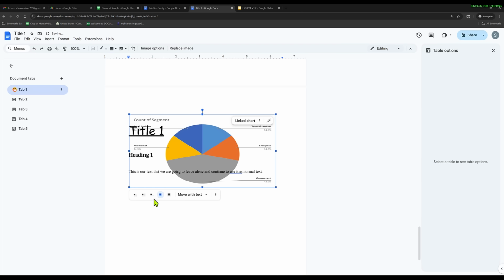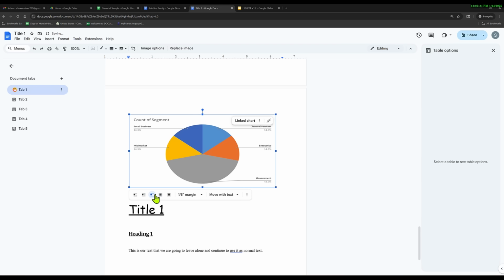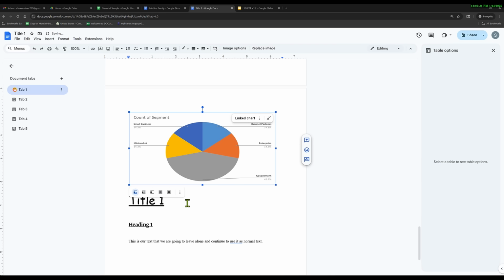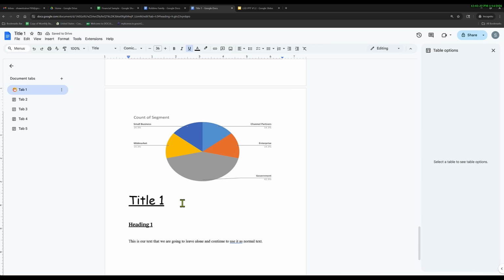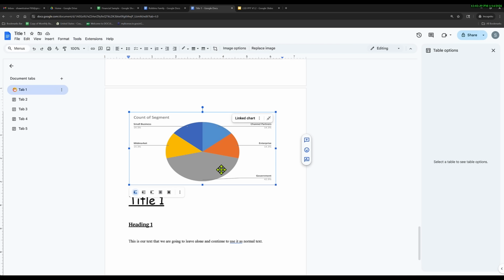You can put your chart behind, and you can have a break in the text, or a wrap in the text, or just an inline, which is kind of what you want to do with these kinds of things. So charts are pretty easy.